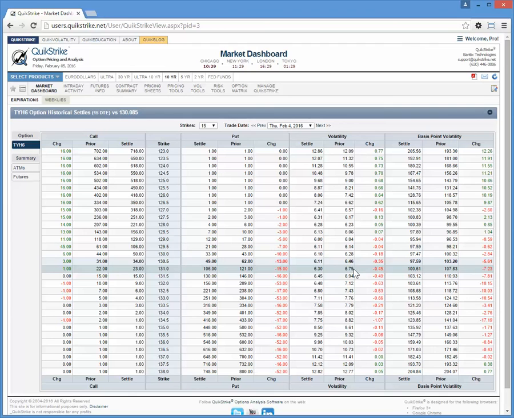But in any case, we've presented both of them here for you in the short-term interest rates as well as the Treasury products, just to make it a little bit more comprehensive in terms of the information that you're going to be able to find here in QuikStrike. So that's it for today.